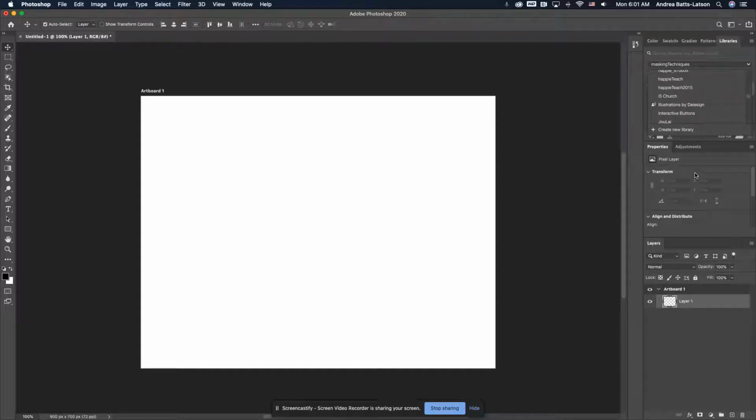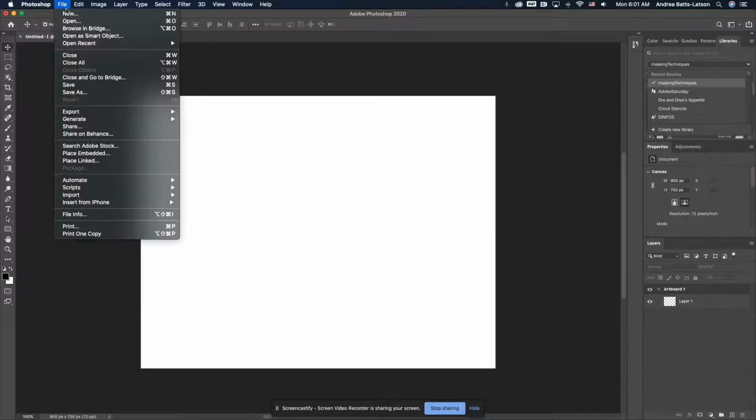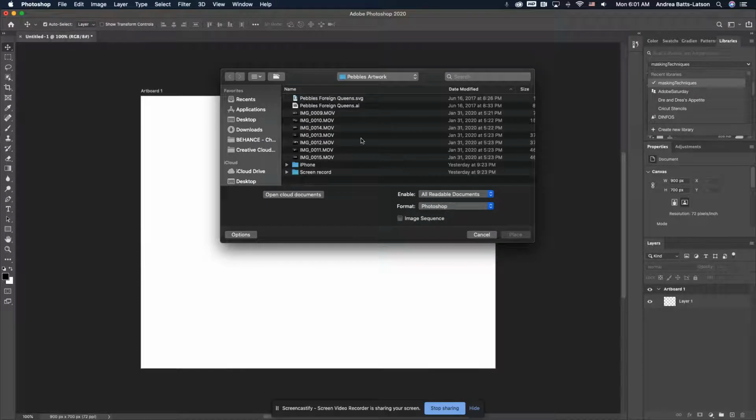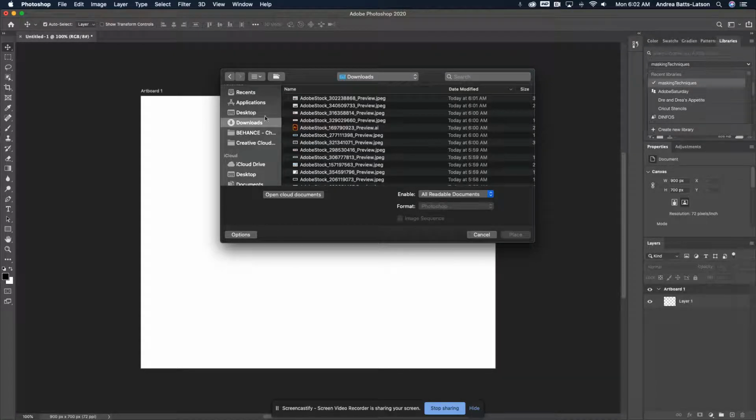Well, if it did upload to the library, I have no idea where it went. So, all right, this gives us an opportunity to just go to File, and then I'm going to go down to Place. I'm going to try Embedded. And now if I go down to, I think that went into my Downloads folder. Let me go to date. Yep, went to my Downloads folder.